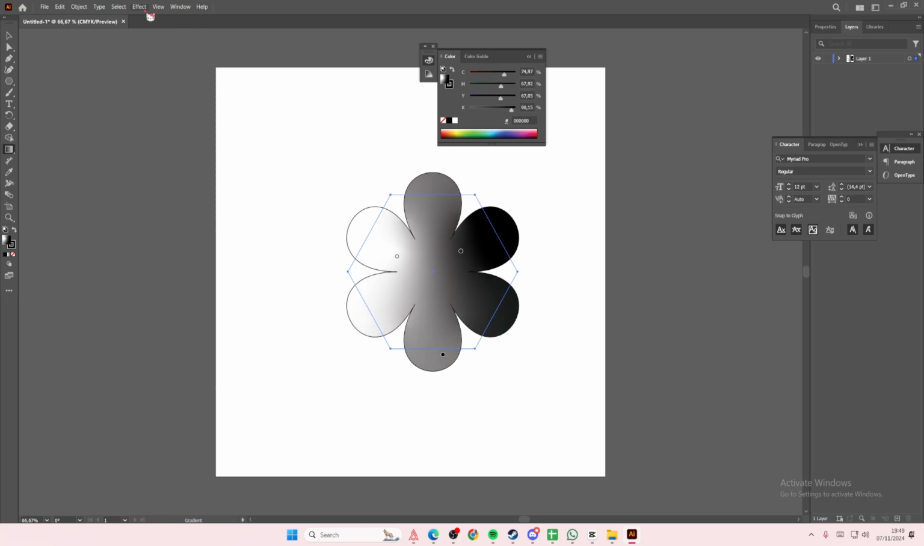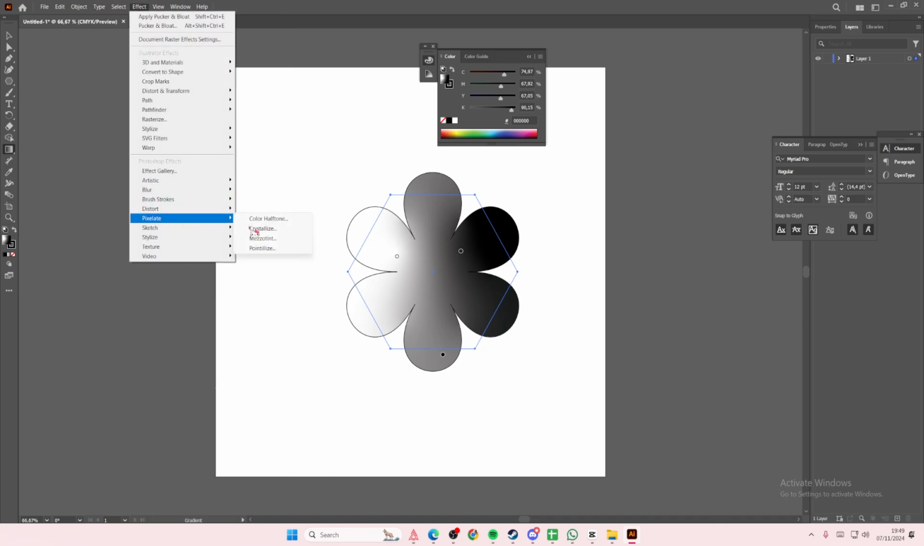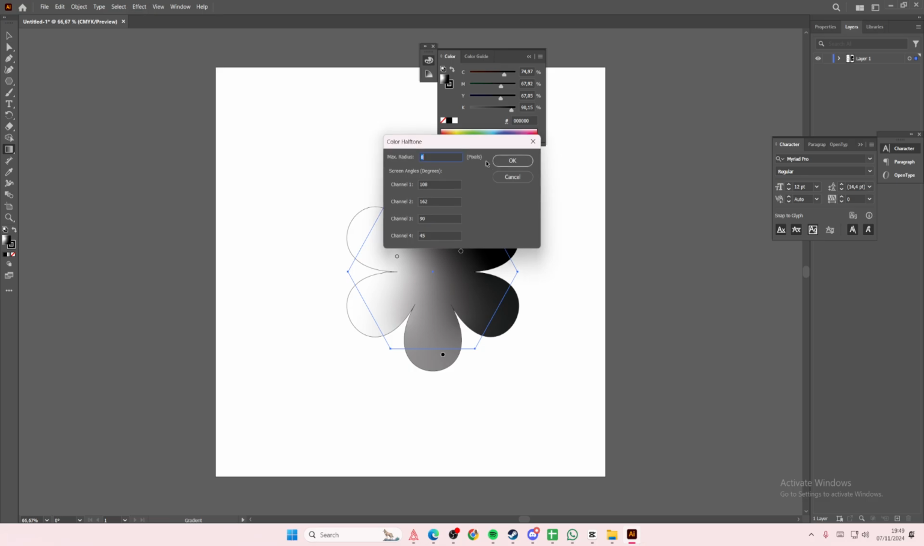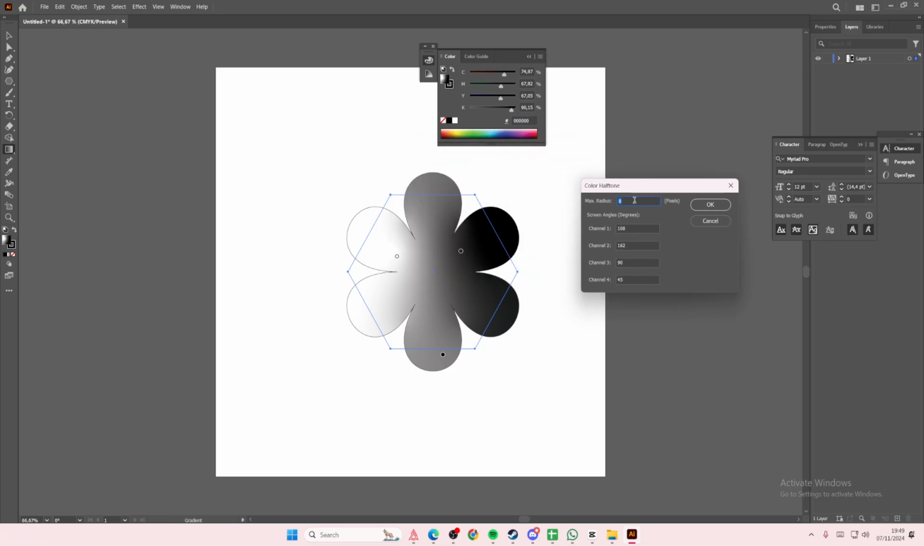you're going to go to effects, go to pixelate and select halftone, the color halftone one. Make the max radius at 10 and everything else at 50.